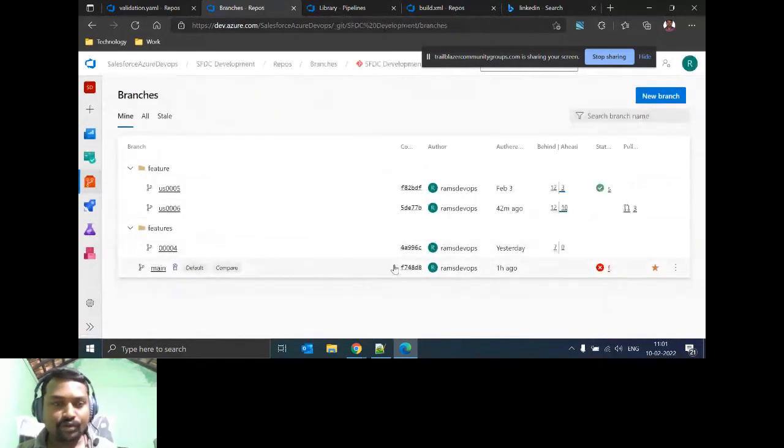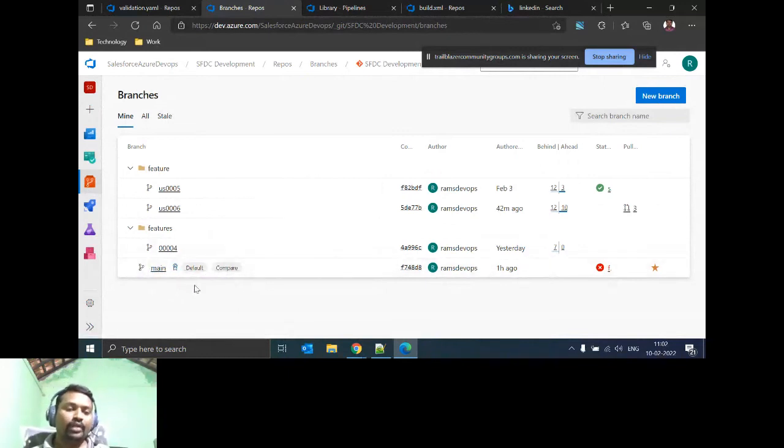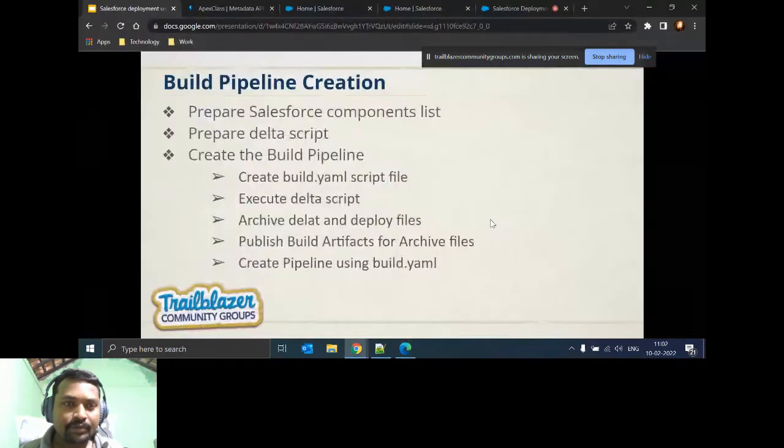Now you can see the policy icon automatically appears. Whenever policies are enabled, nobody can directly modify the branch. Once a policy is enabled, you have to come through a PR only. You cannot modify directly in the master branch. Okay, that is the branch policy setup.